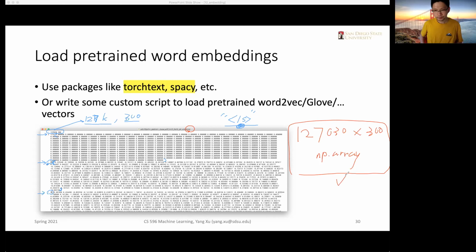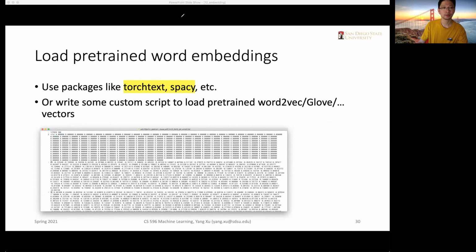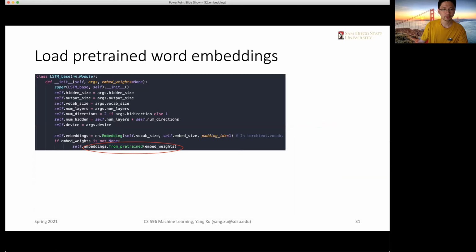Okay, so I mentioned this because given the embedding file, we want to load it into our model. We want to copy this NumPy array into our model because we want to directly use it to initialize the nn.Embedding parameters.